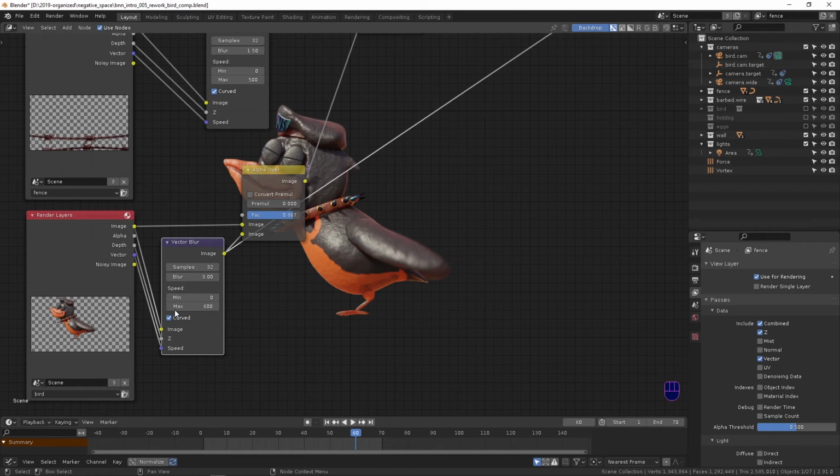Speed, min, and max. I always set the max really high. These are just settings to play around with, see what look you like the most. Having that level of control in post-processing is the reason I do it this way. It's way easier for me to set this stuff up after the fact and mess around with values than it is to do it before the rendering phase. Your image, your combined pass goes into image, depth or Z goes into Z, vector goes into speed, and then you have your vector blur.